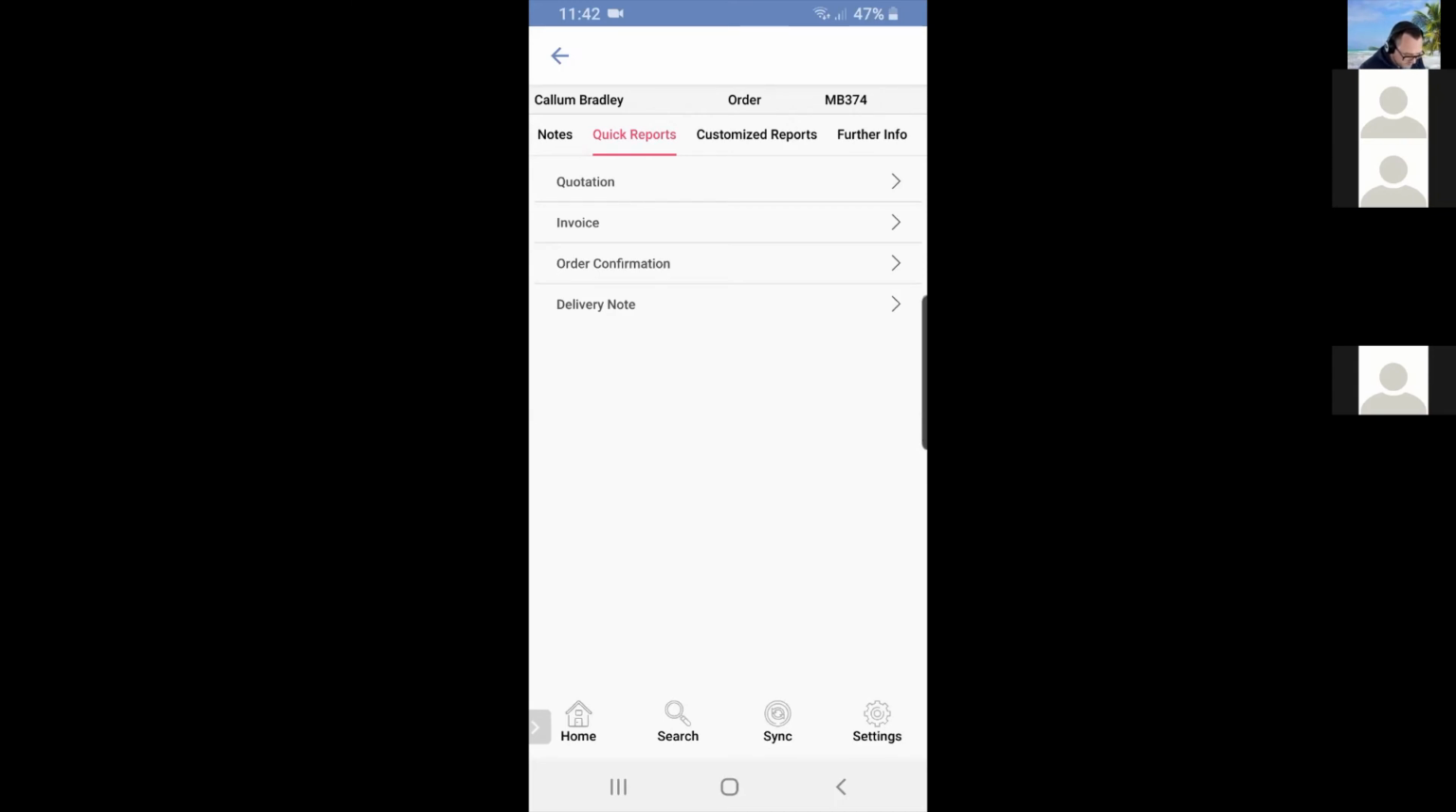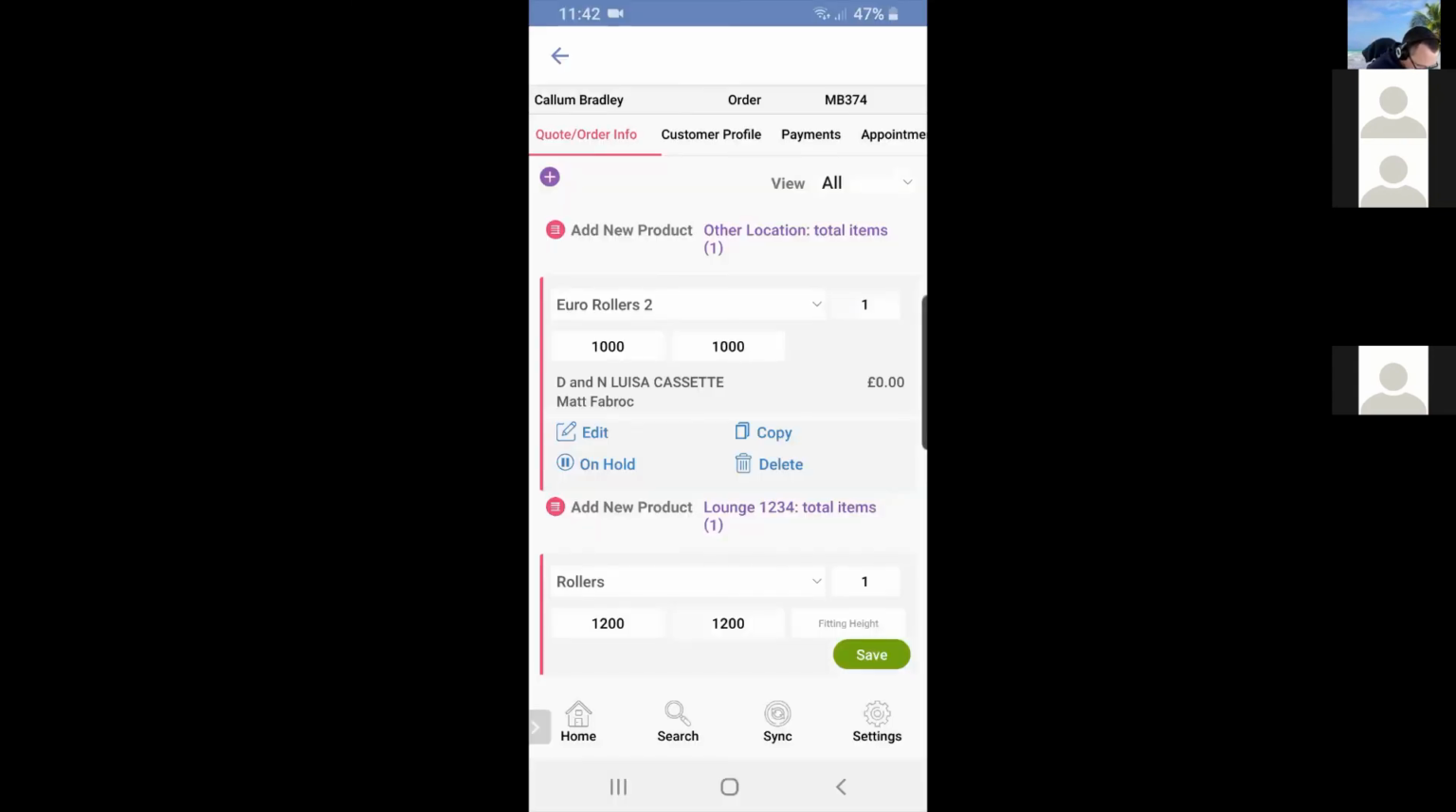Sorry, just throwing the phone down there. Yeah, so we'll have to confirm that, Gavin, but I don't think you can. It doesn't look as if you can at this point. I didn't know that myself.